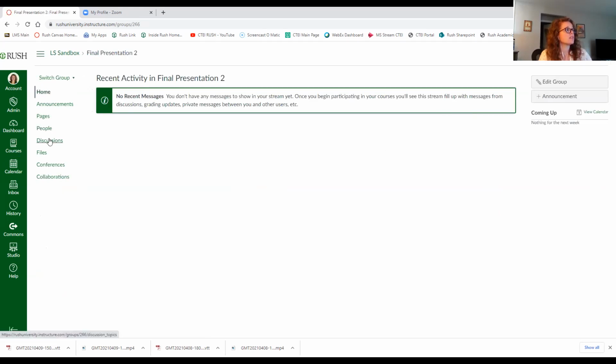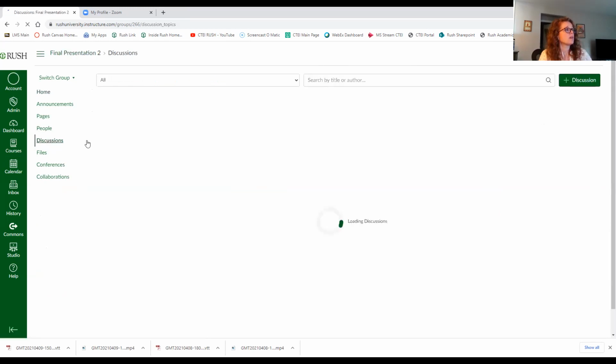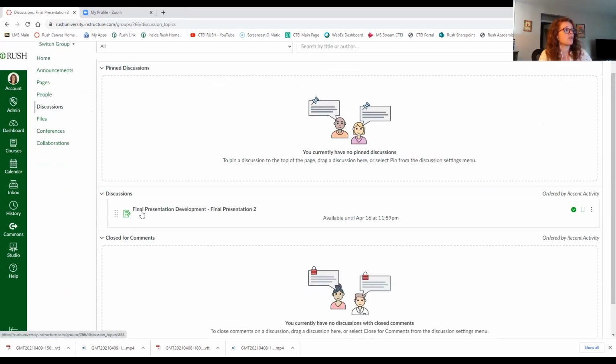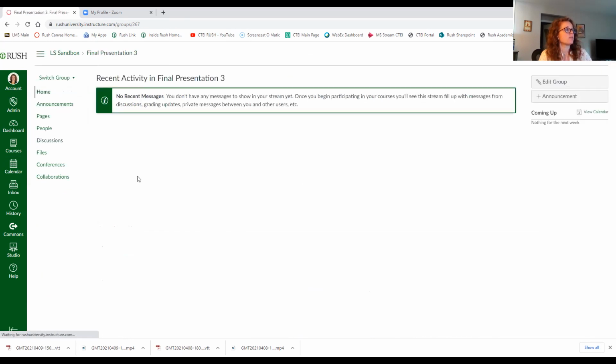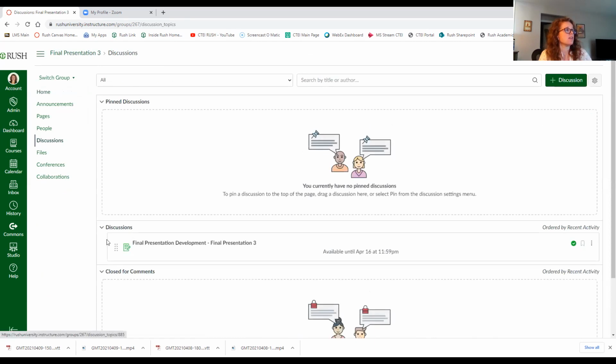And you'll see that if you click on discussions within that group, Canvas has created or added this final presentation development, final presentation 2, by default group discussion to this particular group. And that has done so automatically for each of the final presentation groups. So again, clicking into discussion, and you see it here once again. So we see that it exists now in the discussion groups or in the groups themselves.